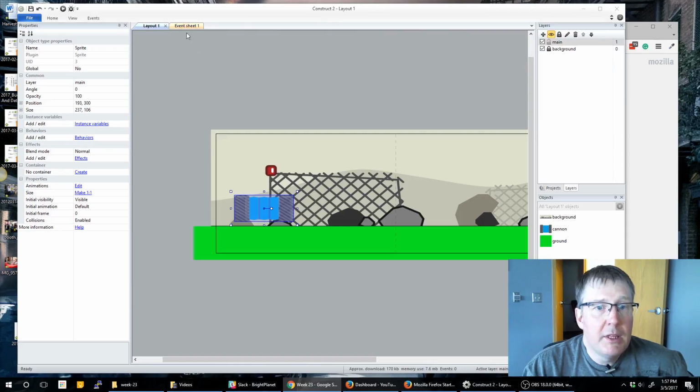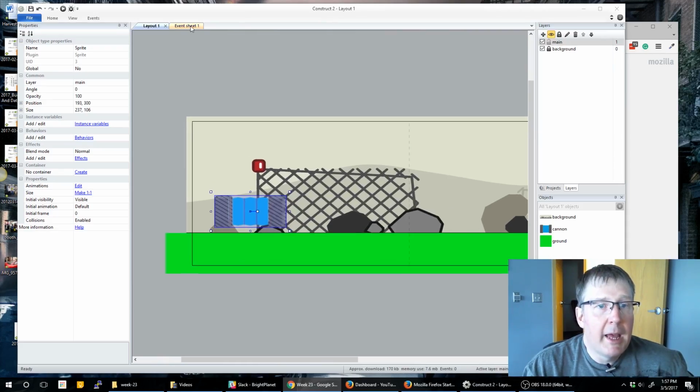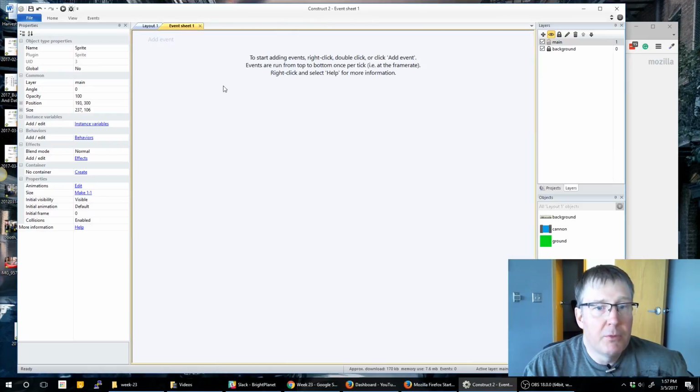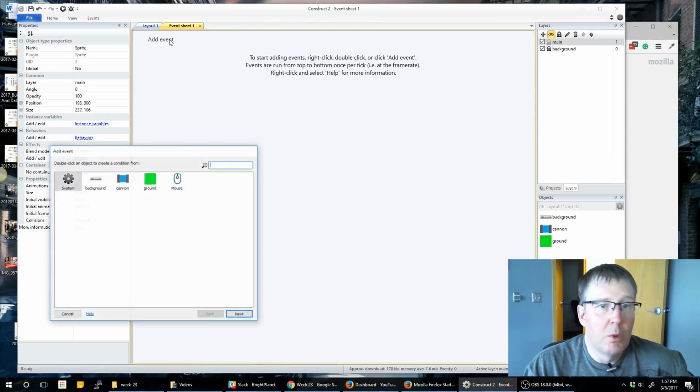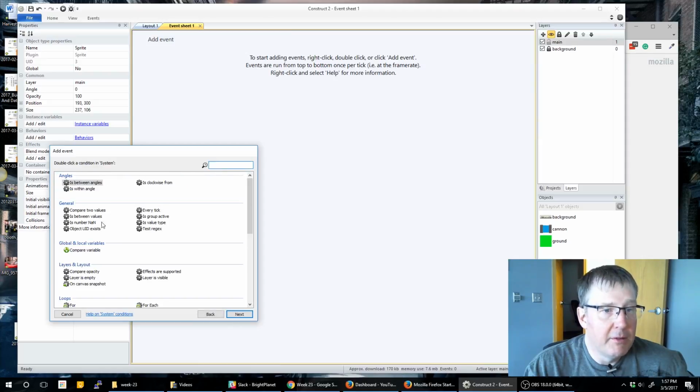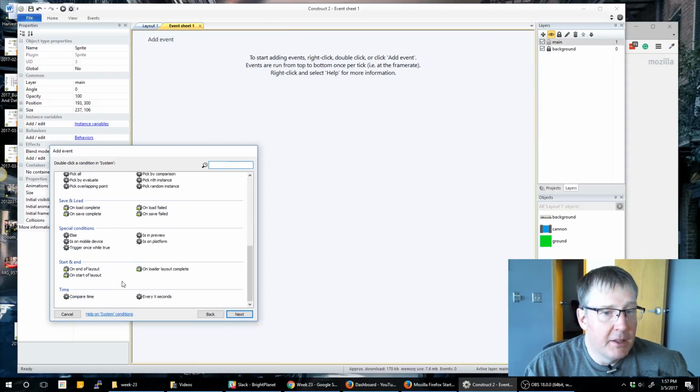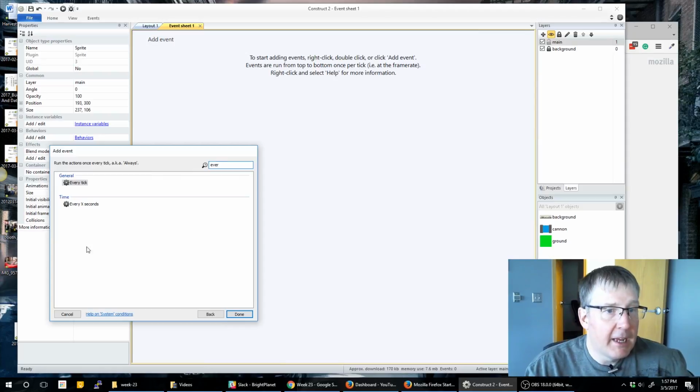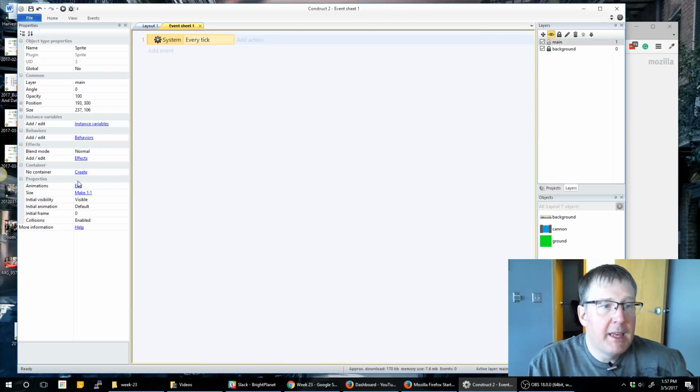All right, now let's go to the event sheet. And what we're going to add now is the ability for that cannon to track with the mouse. So we're going to add a system behavior, and we're going to add the every tick. And every tick of the game, we're going to adjust the cannon so that it's pointing wherever the mouse is pointing.